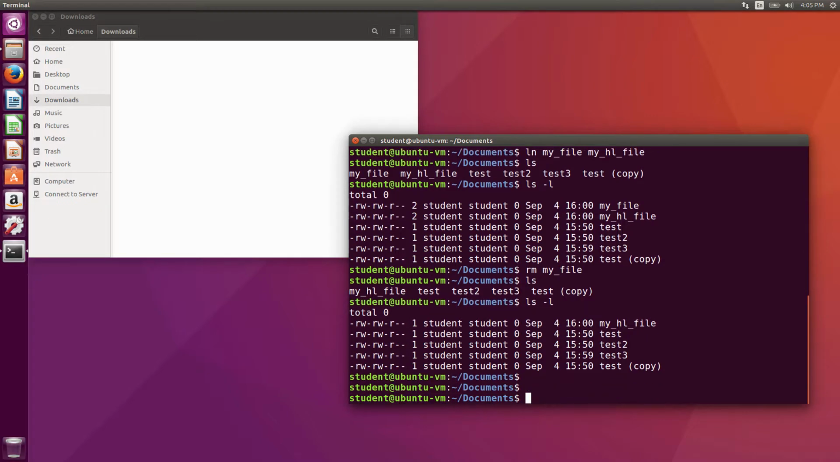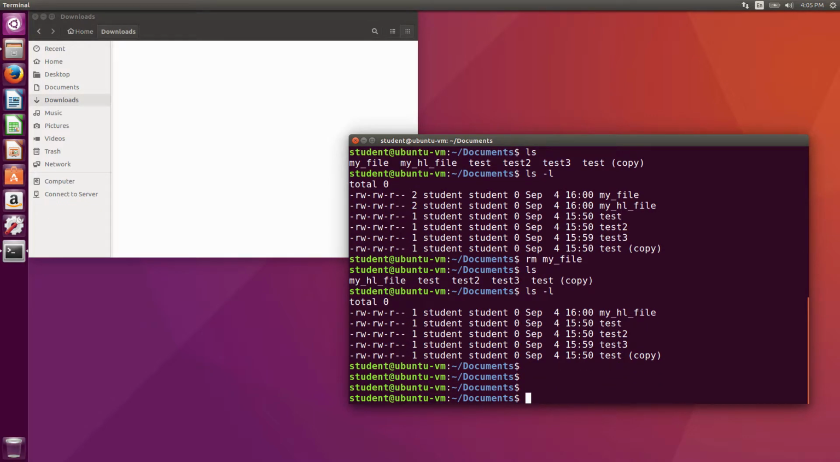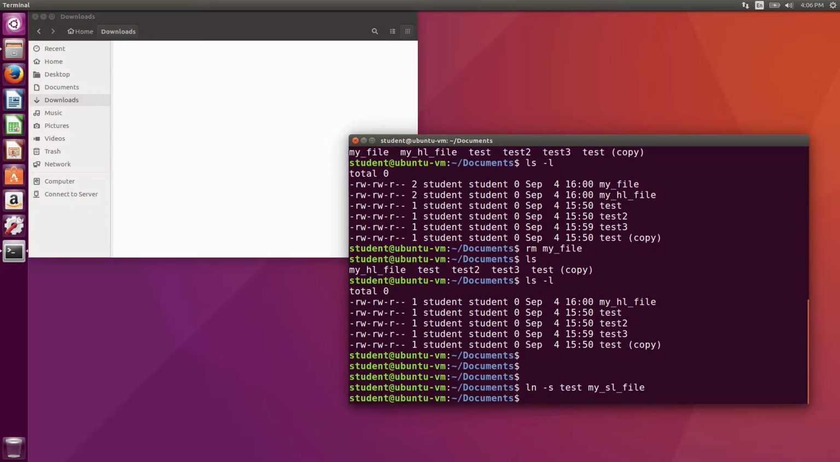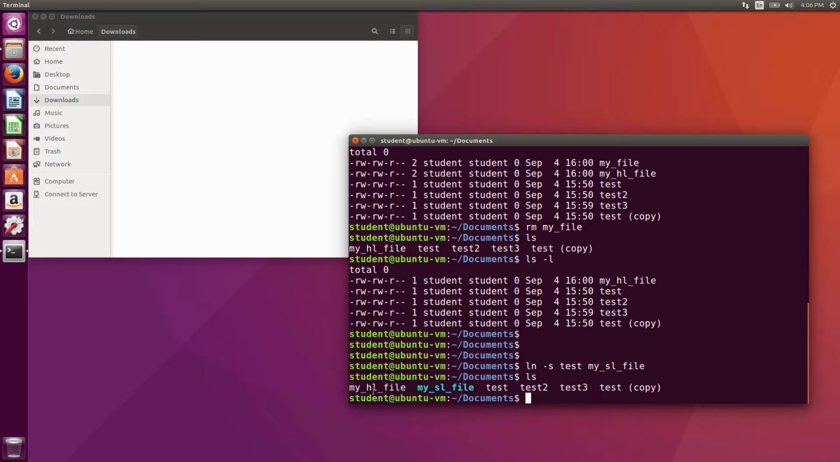So in this case, let's do a soft link to test. ln starts off the same way. The only difference is there's this -s flag. And let's specify the file that we want to make a link to. And let's call this my soft link file. Okay, so if we do an ls, we can see all of our different files here. You may notice that there's some highlighting going on, and that this is blue, and that's just to indicate that it is a soft link.